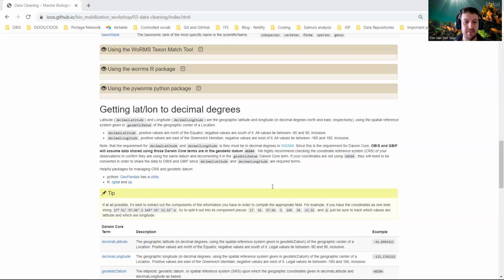And so we highly recommend checking the coordinate reference system of your observations. And if the coordinates that you're using are not in WGS 84, then you will have to convert in order to share your data to OBIS. Helpful packages in this instance are, for example, GeoPandas in Python, as well as rgdal and sp in R.